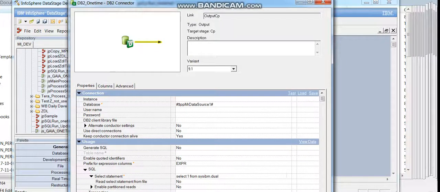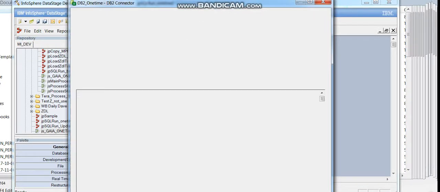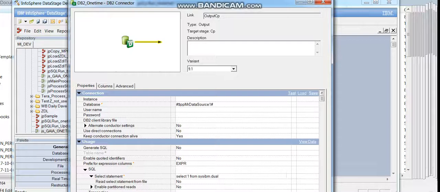So here in the Datastage job I made one simple job, which is called jpsql run underscore one time, okay. This job has one DB2 Datastage stage and one copy transformation stage, okay. Now if you go over there, you can see what I have done. In the database field I am passing a parameterized database value, whatever is set up through the admin process, right? So the same value will be coming there.